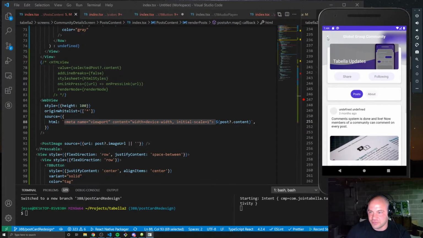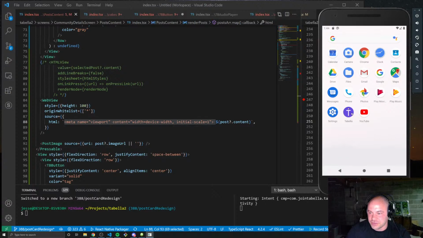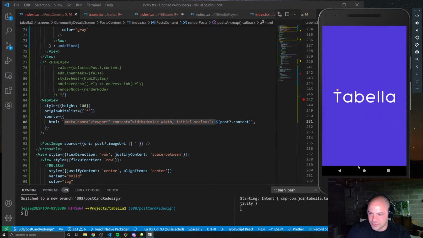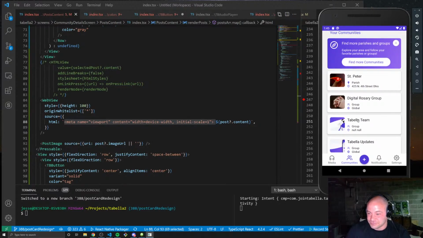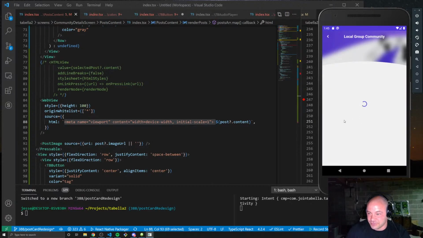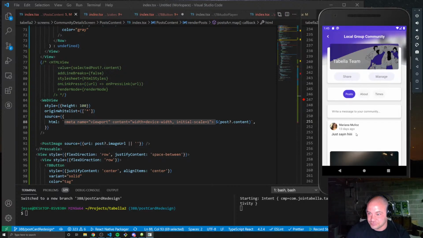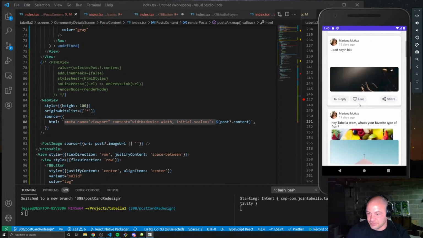All right, let's see how this looks with the real HTML content. I don't know why the app keeps crashing every time I hit the back button. It doesn't do that on the real app, so at least I hope we haven't introduced that bug. So let's check it out here, see what we have. All right, not bad. Just saying hi.